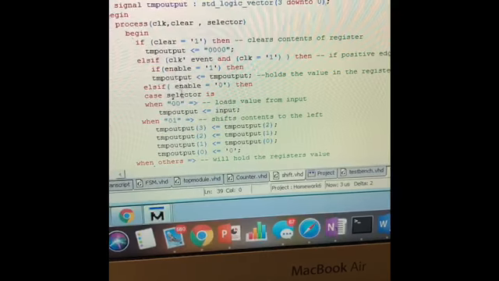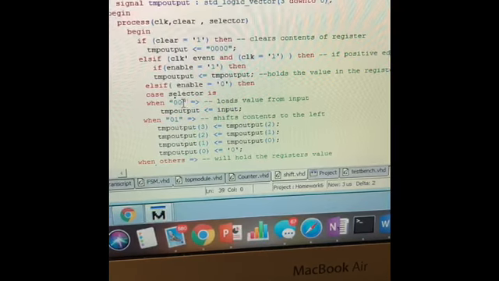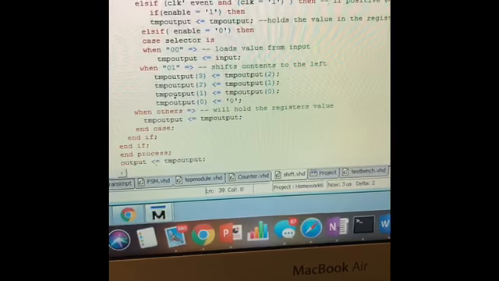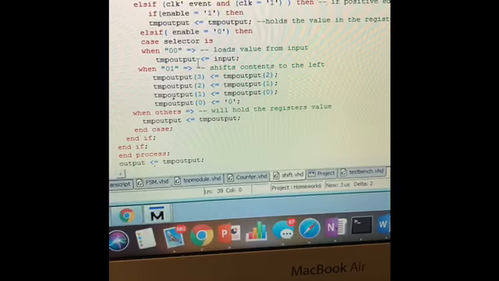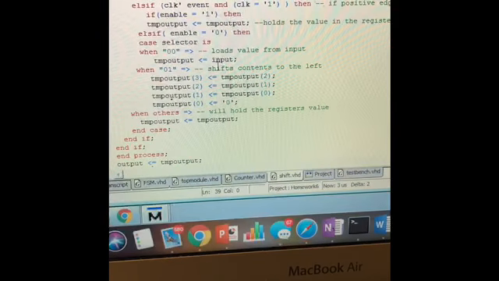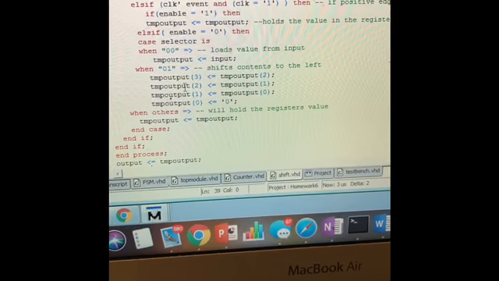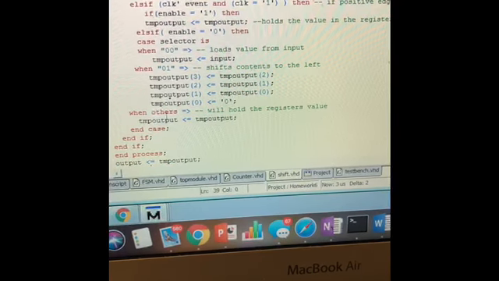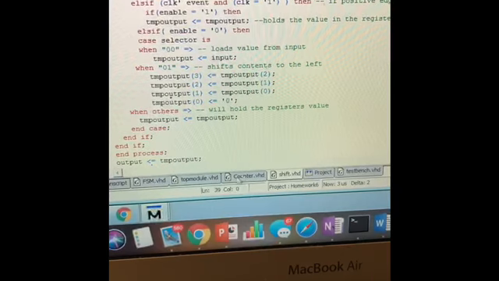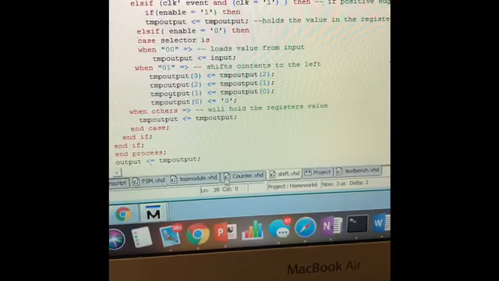And then when the enable is off, then if the selector value that comes from the FSM, which is a finite state machine, is 0, 0, it'll load whatever input value is input. And then if it's 0, 1, it's going to shift those contents to the left. And then when others, it's just going to hold it. So then we go to our counter.